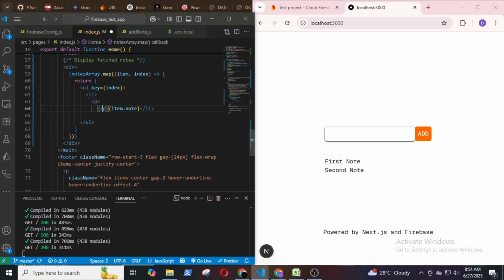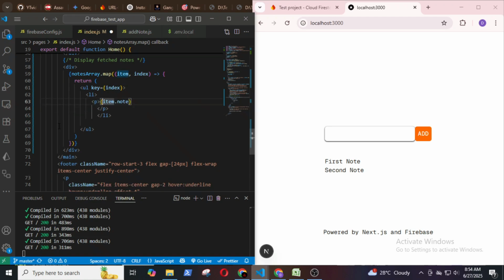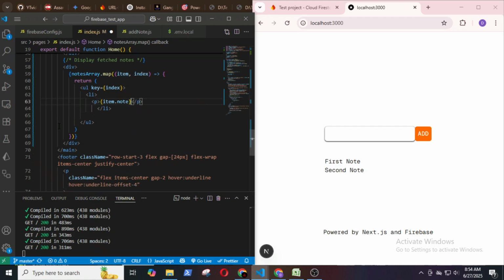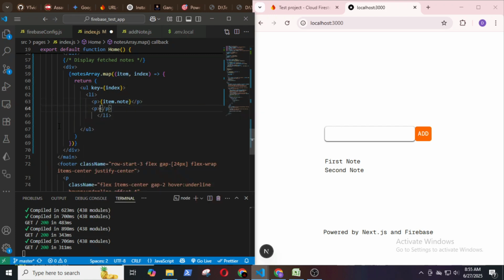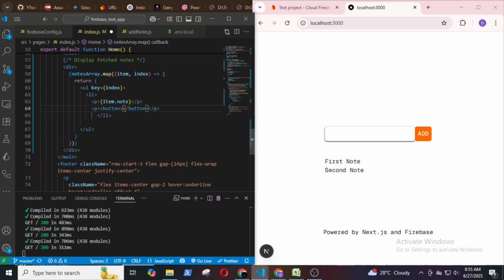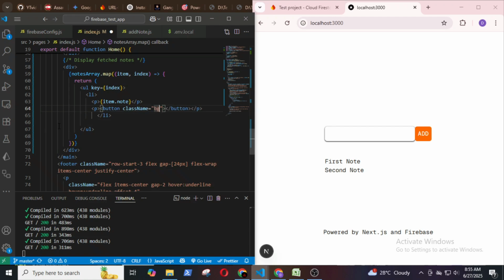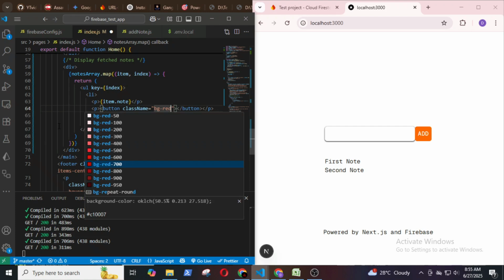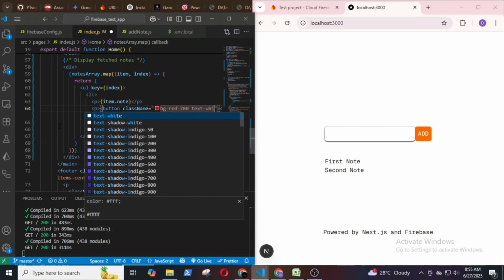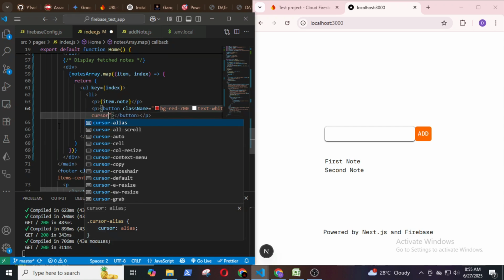Place the item dot node inside the ptext and set another ptext and insert two buttons. One of the buttons will be for delete and the other will be for edit. Give some styles, class name bg 700, text white, cursor pointer.